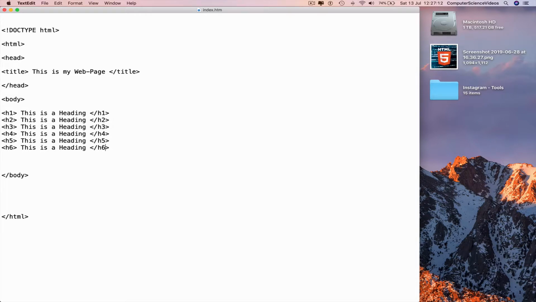The HTML headings are defined with the H1 to H6 tags. H1 defines the most important heading, whereas H6 defines the least important heading. Now we can Command S and save the document.